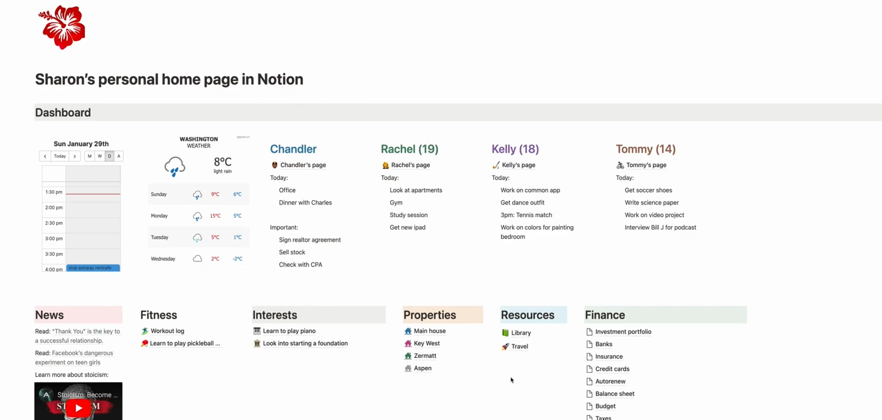And I want to show you how we work with clients in Notion. I'm a Notion expert and I have a team of amazing Notion experts. Notion is a no-code platform that lets you build your own apps easily, and you can build a custom app that I call a personal dashboard.